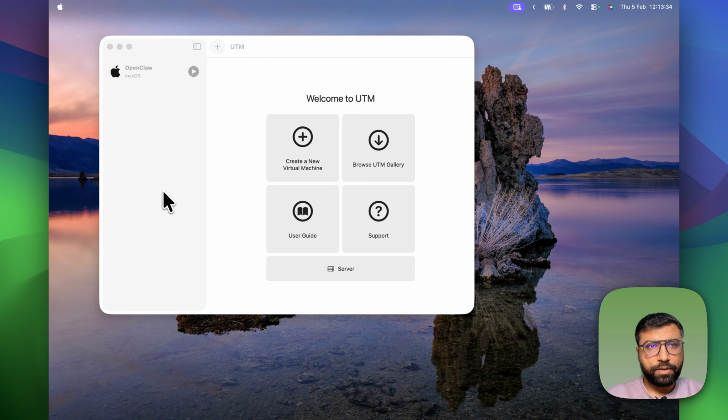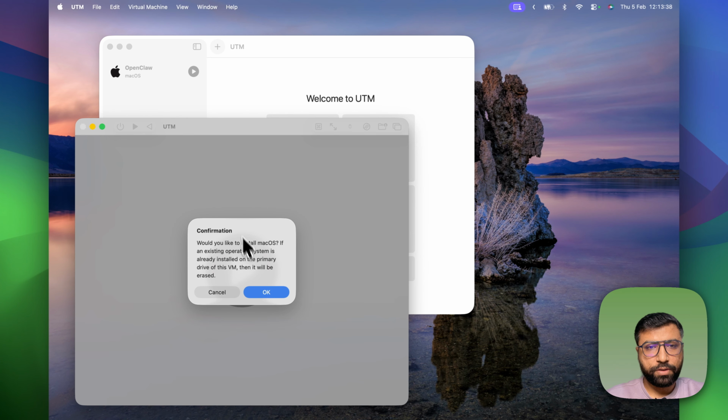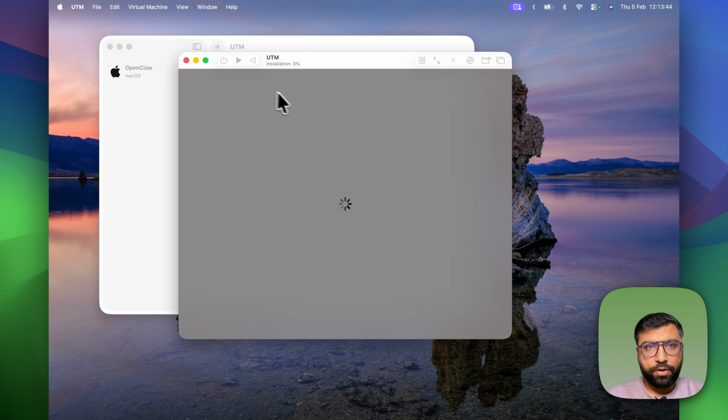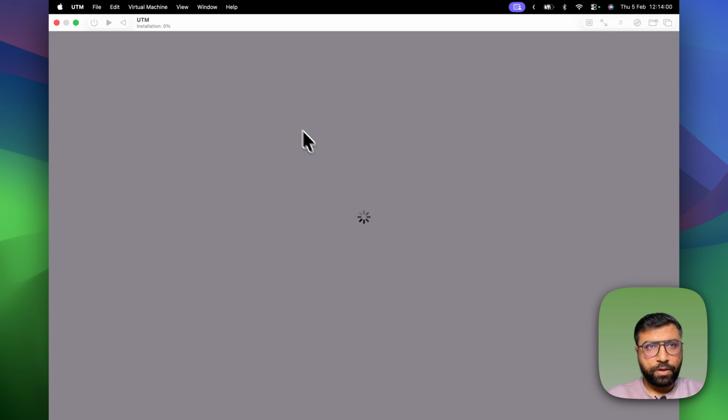Yeah guys, you can see the installation is complete. Now let's start the machine. It will start a brand new macOS on our system, so we'll have to set it up from scratch. We'll go through the steps very quickly. I think it's going to take some time. You can see the installation percentage is 0. We will resume once it's done.